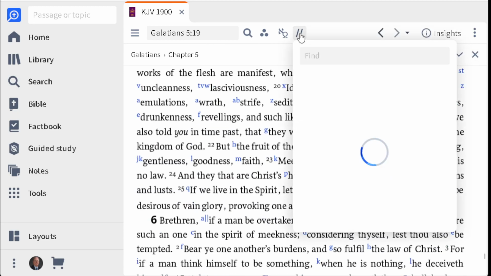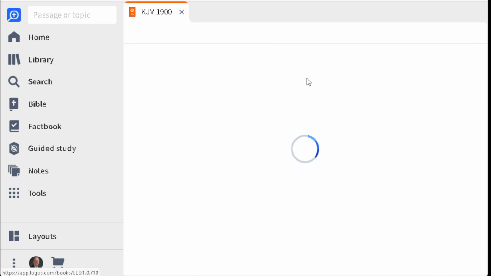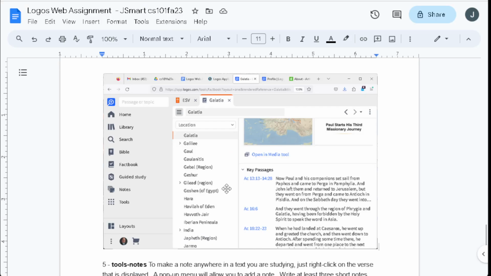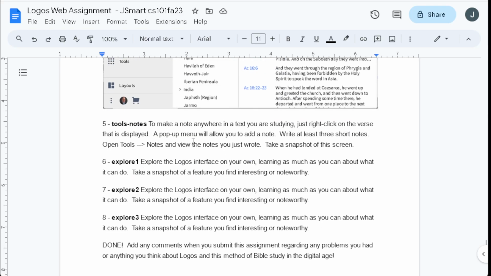Okay, so let's go back to English Standard Version. Okay, that's how to switch. All right, so right there, that lets you choose a different version. Okay, so back to our tools notes.